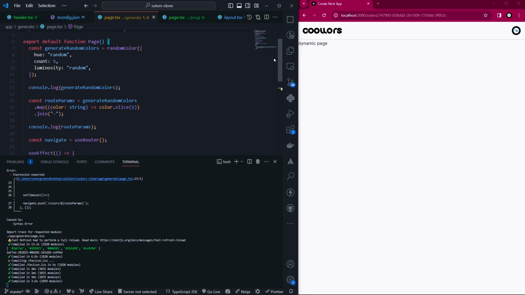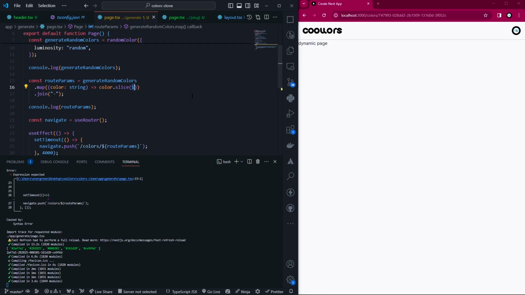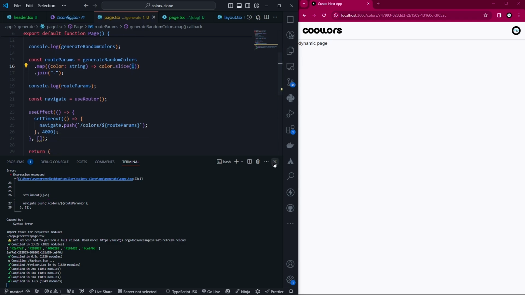Just a recap of what we did. We generated colors with the random color library. We're generating 5 different random colors, and we're mapping through the values created from this variable. We're taking out the first value, which is the hash, and joining the array again by dashes. So what we're doing here is restructuring the data so we can use it for our needs.